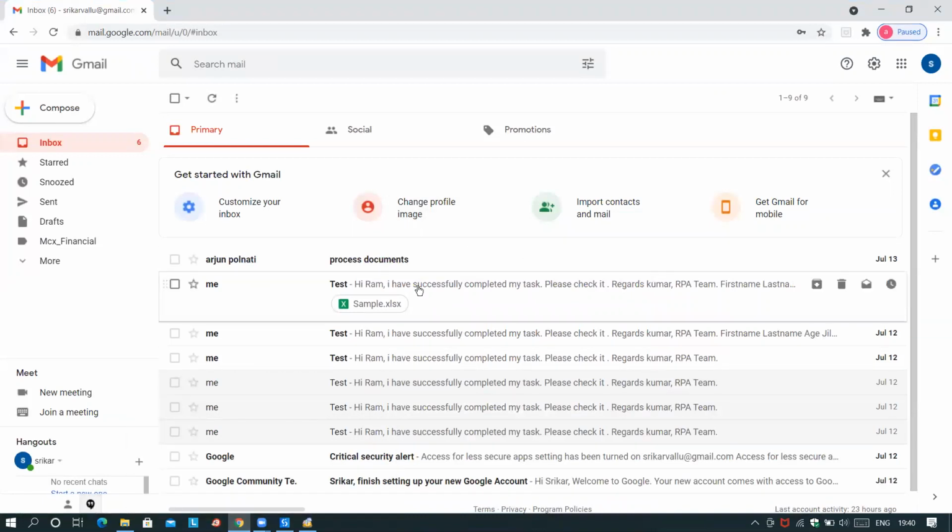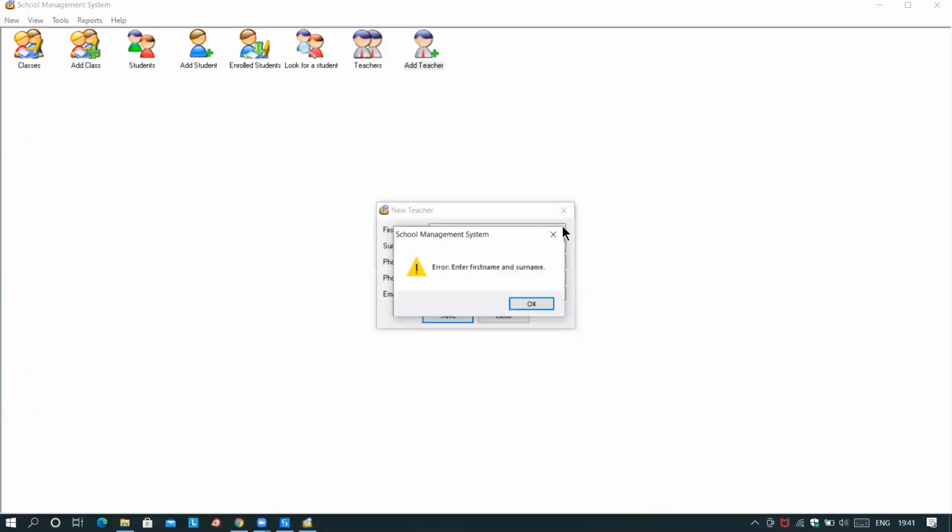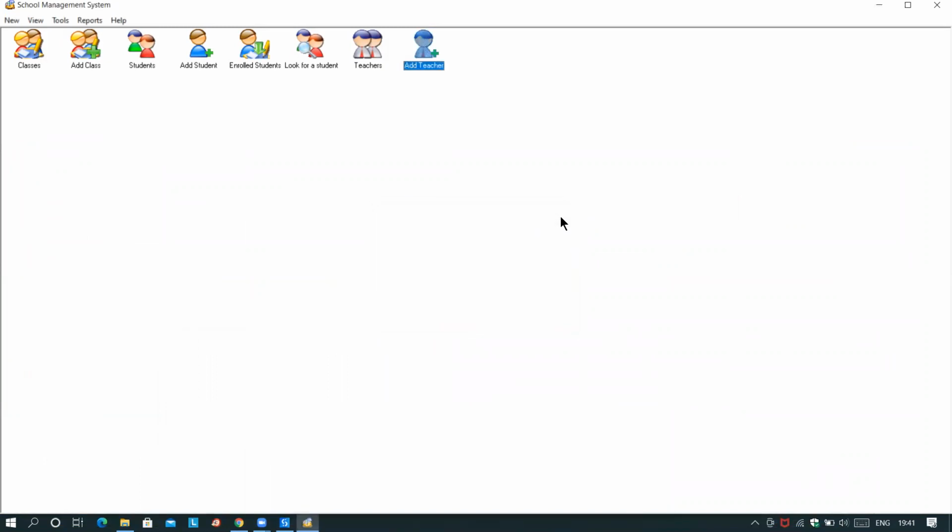So that's why there is no mail in that inbox. Okay, there is no mail in this inbox. Right now, observe this one. I will close this application completely.